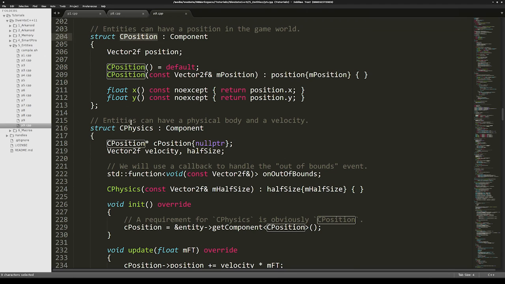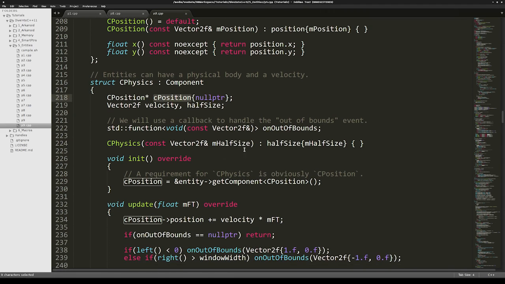So we need a cPhysics component that will require a position component and also have some data, which is the velocity and the half size of the entity. We'll also use a callback using std::function, which is basically a type erasure wrapper for generic functions, that will be called when this entity goes out of bounds.